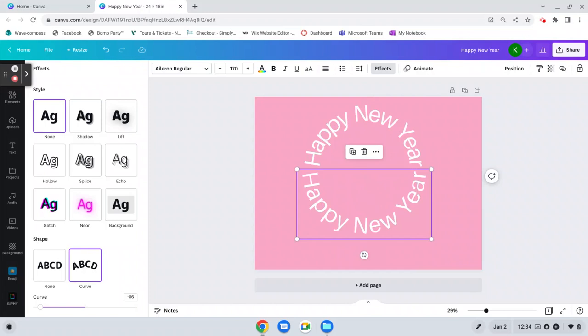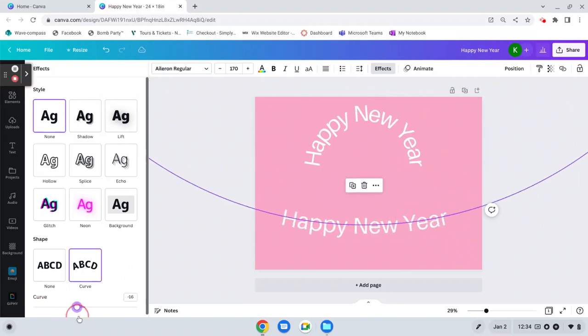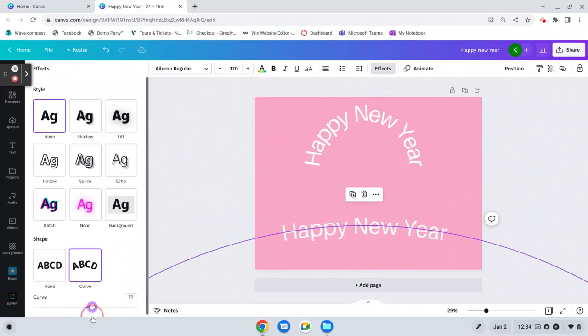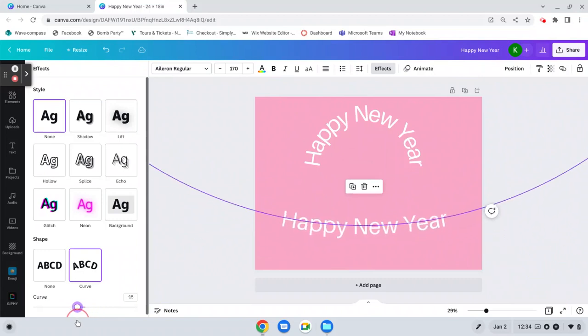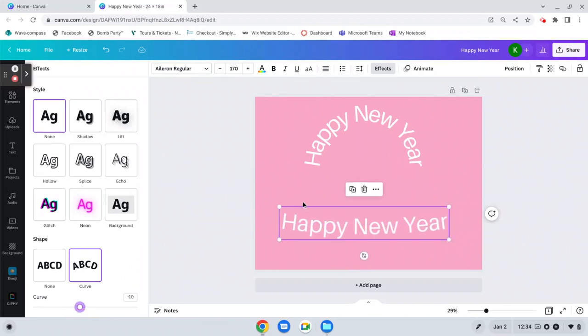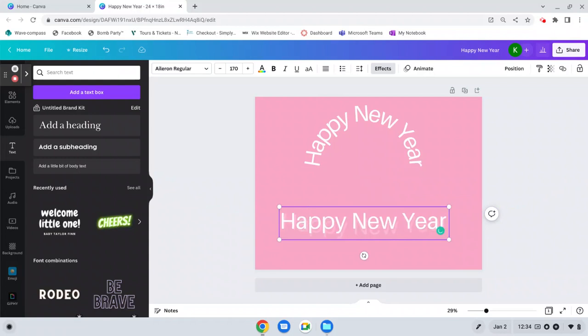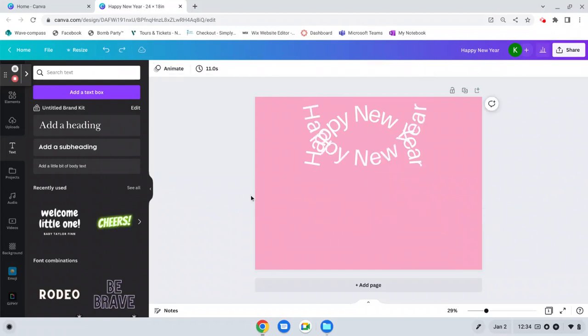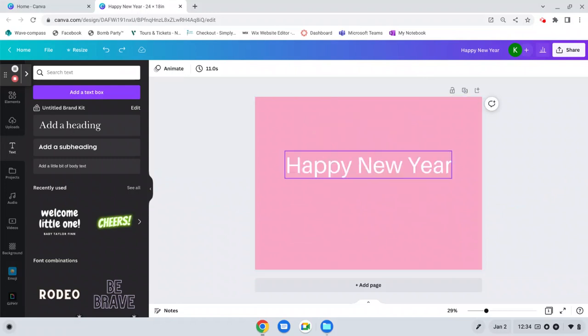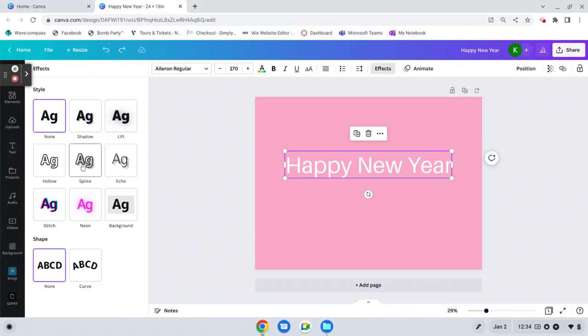So that's the easiest section of the effects, the shape. You can mess around with the curve. It doesn't have to be as curved. It could be down just a little bit, or it could be up just a little bit. Whatever you're looking for, you can mess around with that. It's super easy to work that through. So let's undo this and go back into it and talk about some of the other ones. I don't use a lot of these ones, honestly.